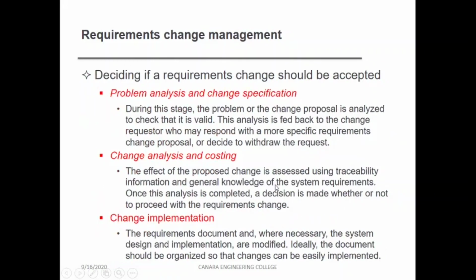So, what decides if the requirement changes should be accepted? When it has to be decided that requirement changes should be accepted, there are three stages: problem analysis and change specification, change analysis and costing, and change implementation. During the first stage, the problem or the change proposal is analyzed to check that it is valid. This analysis is fed back to the change requester, who may respond with a more specific requirement change proposal, or decide to withdraw the request. So we analyze the problem in the existing software.